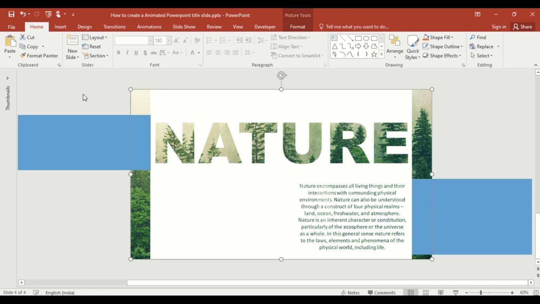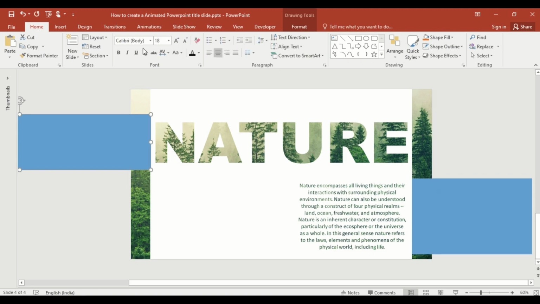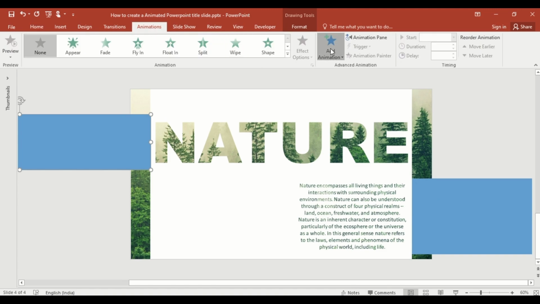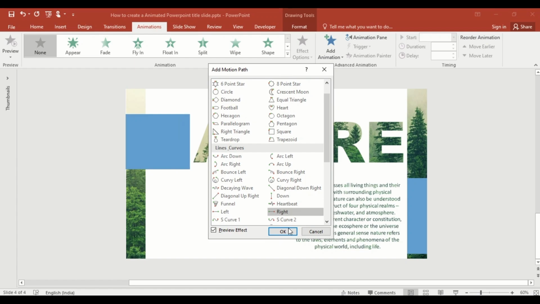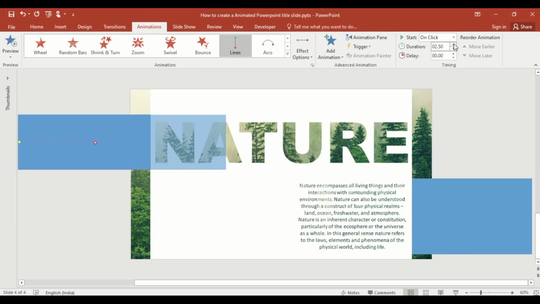To bring the slide to life, let's add animation. Select Rectangle, go to Animation and click on Add Animation. Choose Motion Path, select Right Animation. Then OK. And increase duration for a smooth effect. Adjust the path.